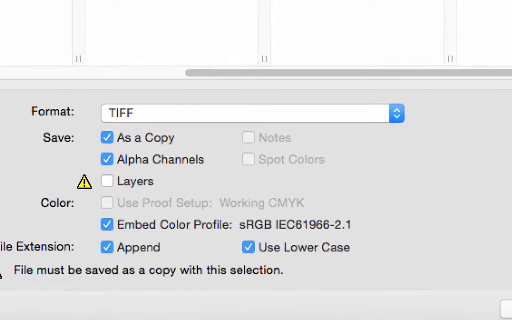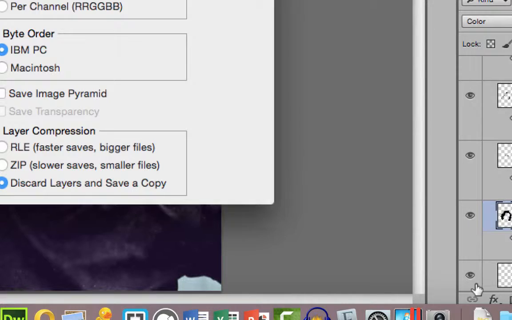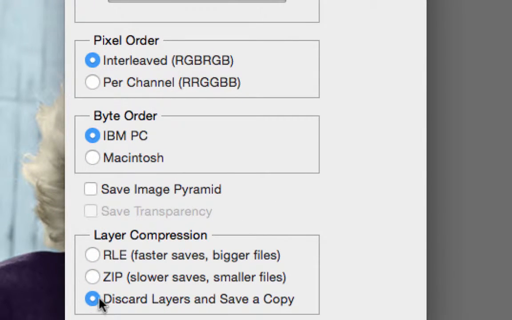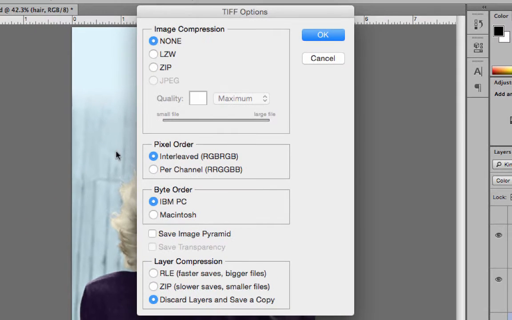If you forget and you hit save, there's still an area down here that you could check that says discard layers and save a copy. And you don't have to worry about anything else with TIFF. You don't have to worry about compression or anything like that. Just hit OK. And if you forgot to uncheck layers, discard layers here. It might even warn you with a message saying that you have layers and it'll make a larger file size. But we don't need layers. We don't need this giant file. It's like 40 meg. So I'm going to hit OK right now and save this file.